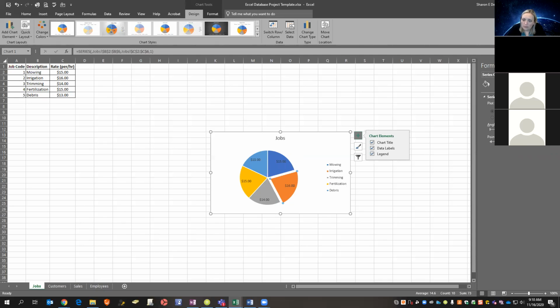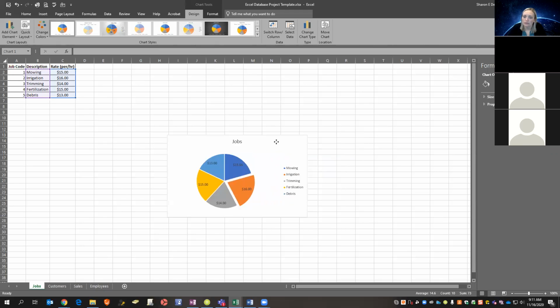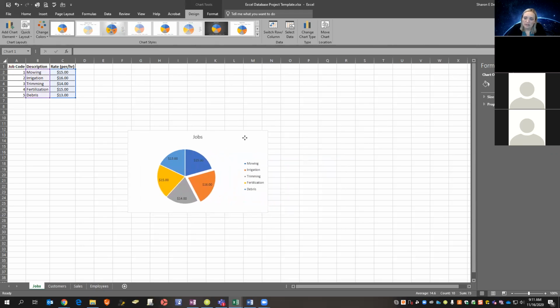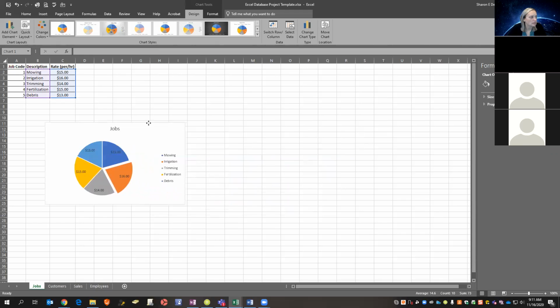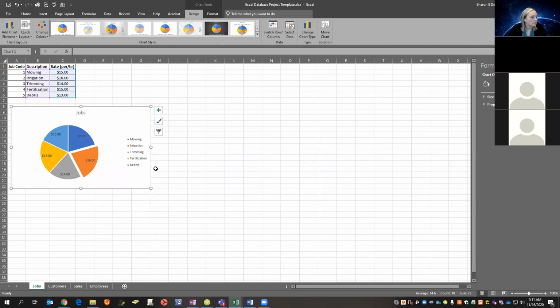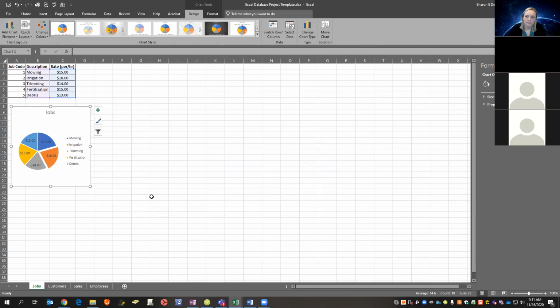Okay, so we are in step 10F of the instructions there. So we are going to move the graph over to cell A8 through D22. So we're just going to shrink it up a little bit there.